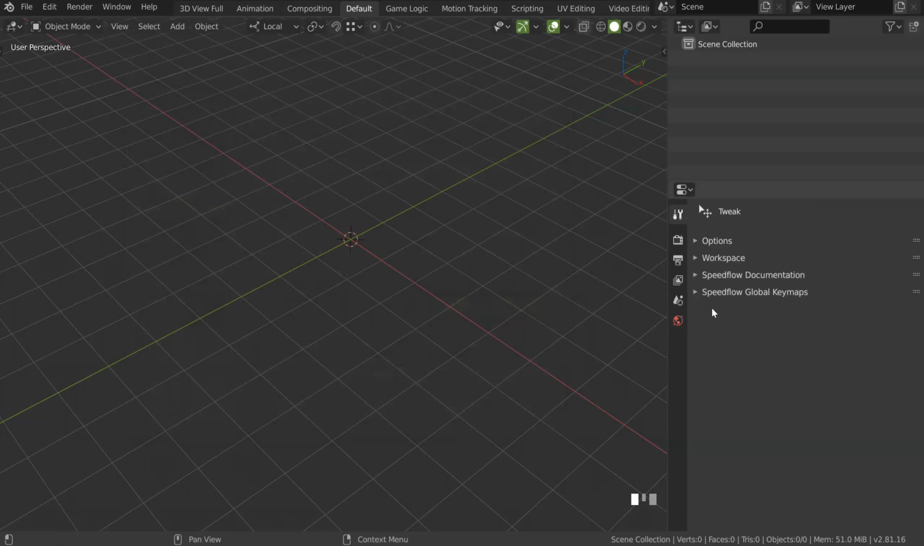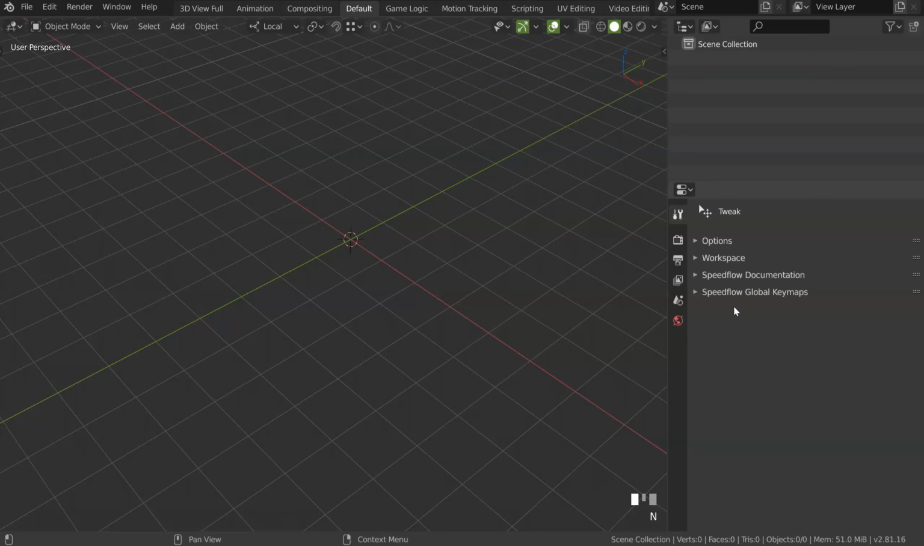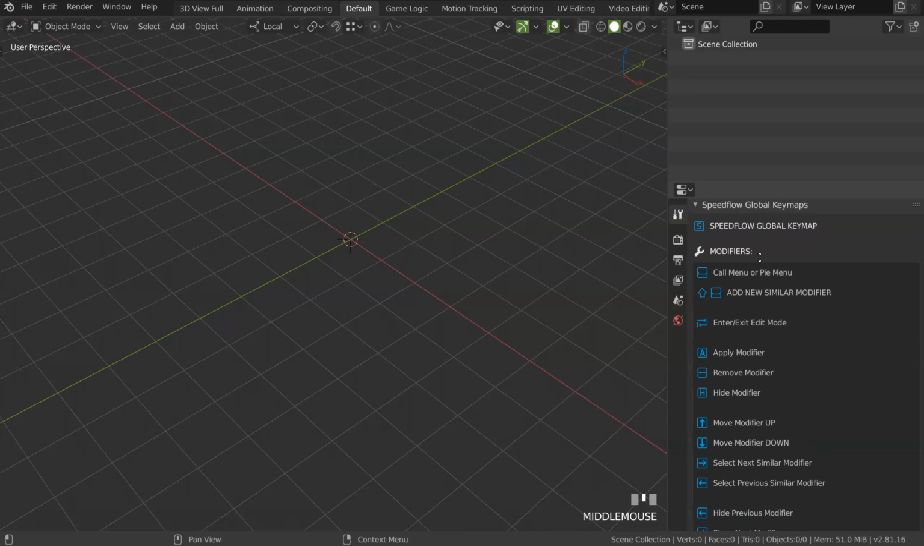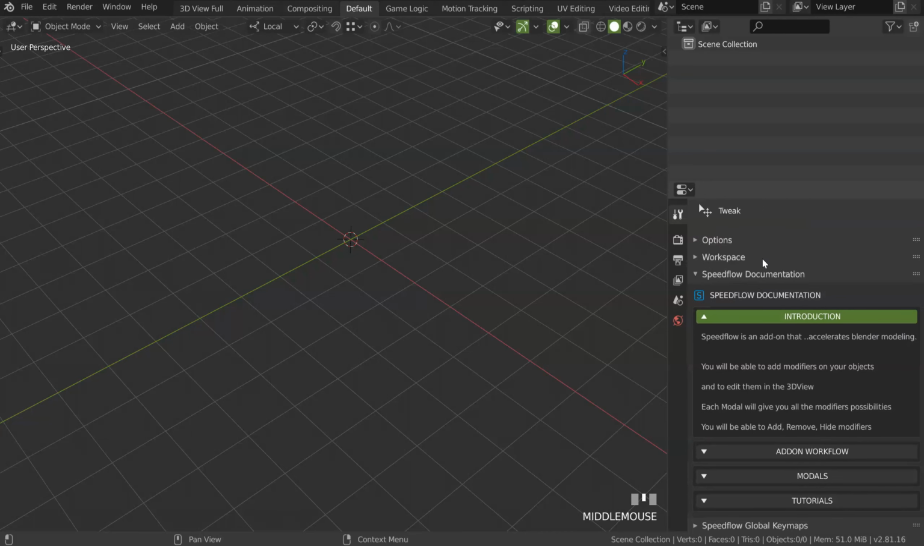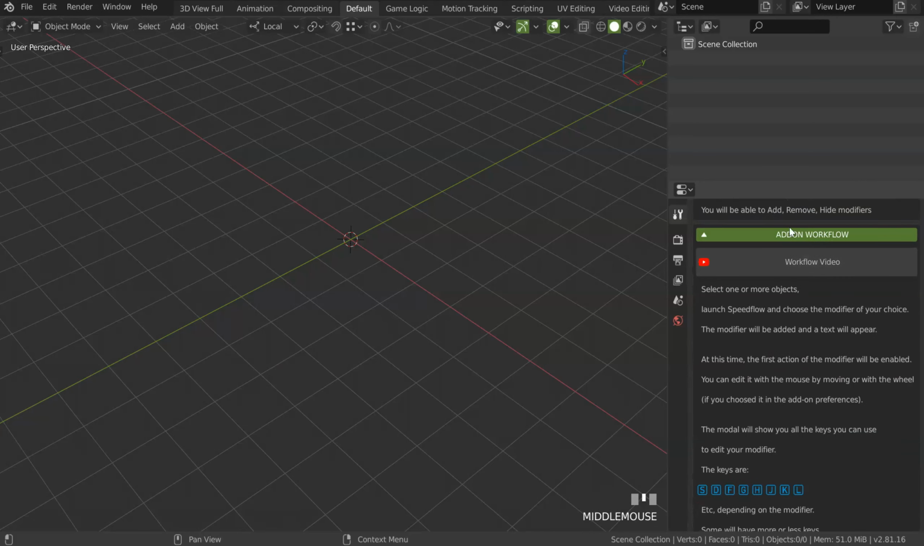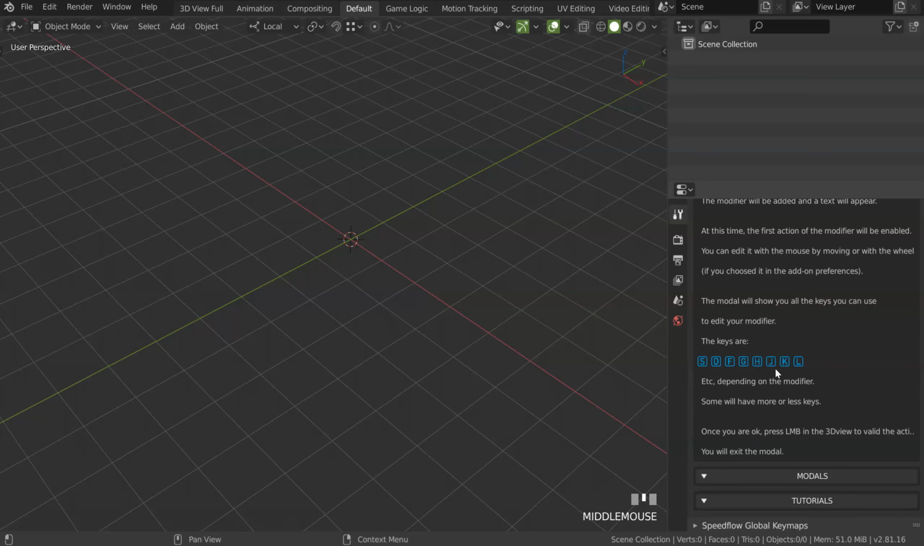After, to use Speedflow, you have the documentation in the active tool panel here, or in the panel in tools, tool here. My bad. So, I will go here. If you check, you can see the global keymap for the Speedflow itself. Also, you have the documentation. You have Speedflow documentation, introduction, add-on workflow with a video to show you how to use Speedflow with always the same keys, S, D, F, G, H, J, K, L.